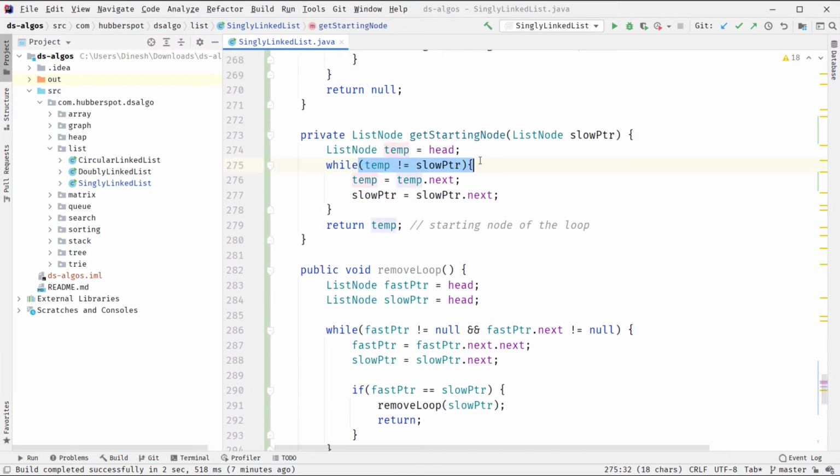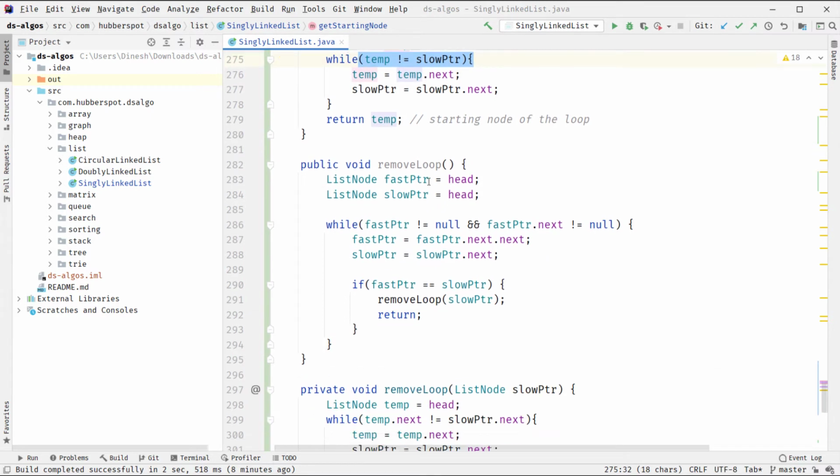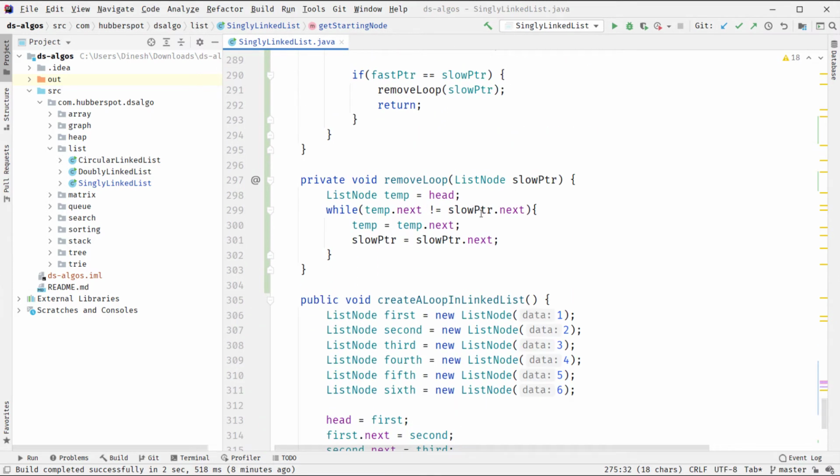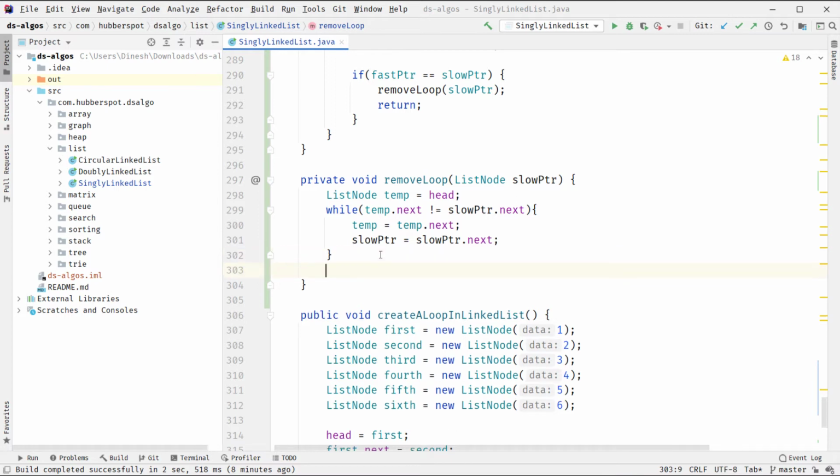Why we have provided this condition is, this condition would make us reach the starting point of the loop, but we don't want to go till the starting point of the loop. We have to go just a node before that, because as it is a singly linked list, in order to break this chain, we have to go a node before the starting point of the loop, and once we reach there, we can simply break the chain by assigning something like slow pointer dot next equals null.